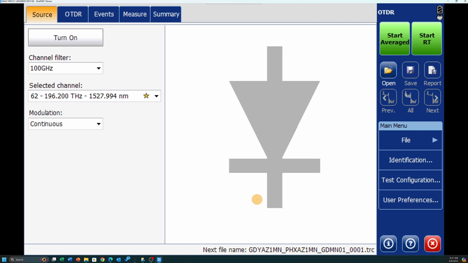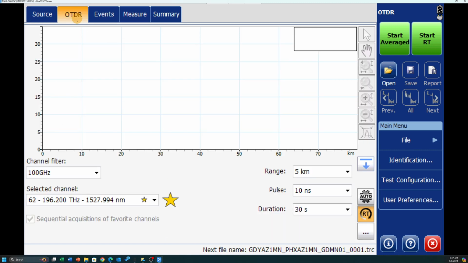So now that I have everything set within my configuration, I can start deciding on my test here. So I'm going to go ahead and select the OTDR tab. And you'll see here we have channel filters. 50 gigahertz, 100 gigahertz, and 200 gigahertz. 100 gigahertz is what we see the most in a metro environment. 50 gigahertz if you're deploying ROADMs. We usually see this on the core side or on the line side of the service.